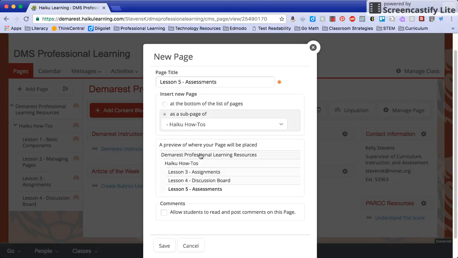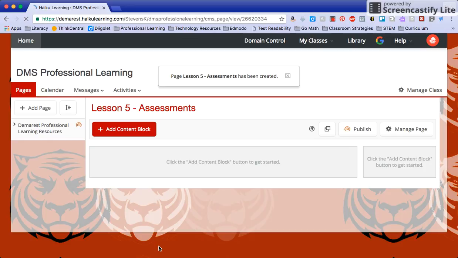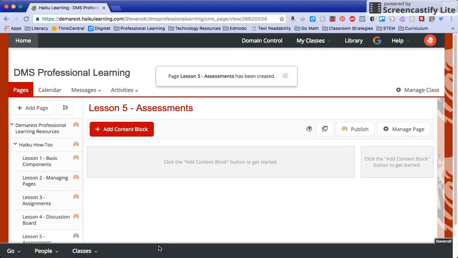Okay, and then it will give you a preview of what it will look like, and then there's a place where you can check if you want students to be able to comment on that page. I don't need to do that, so I'm just going to hit save. And there you go, and that's all you need to do to add the page. Now you'll notice right now there's a button that says publish. The page as of right now is still unpublished, so no one can see it but me. When I'm ready to let everyone see it, I would hit publish.